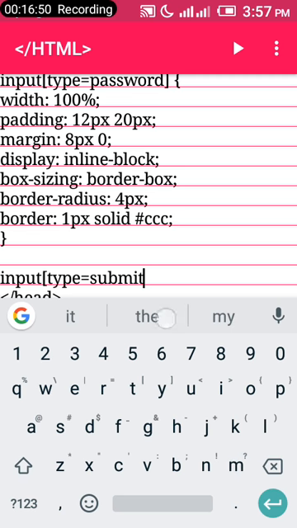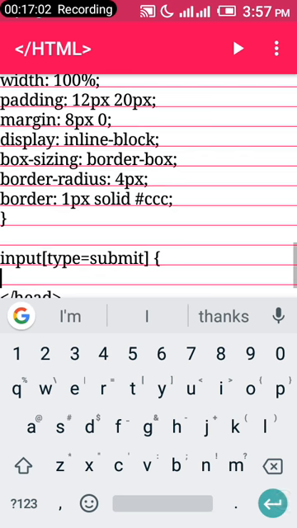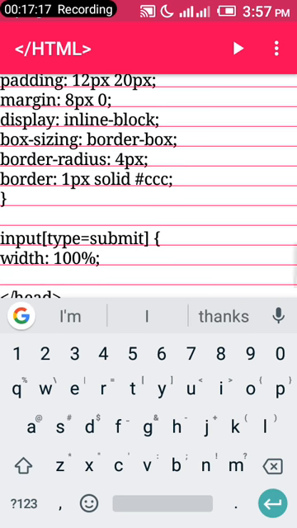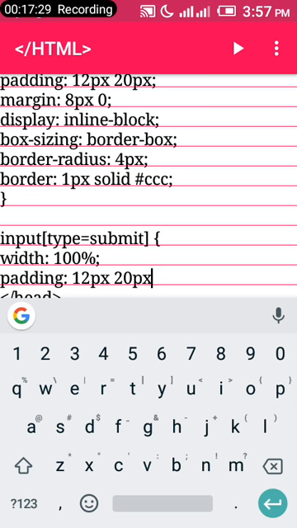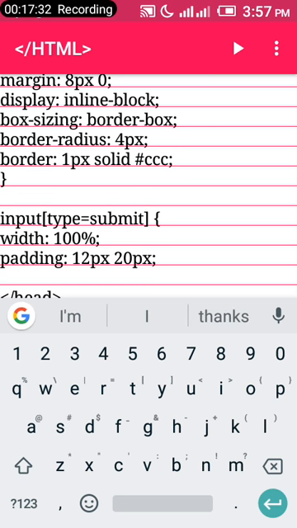This is to style your registration button, the button with which the user will submit whatever he has filled in your form. So you put your first wavy bracket, which is the left bracket. You go to the next line. You set your width also 100%. Please, not 100 pixels, 100%. You add your semicolon. To the next line, you go padding. You go 12px, 20px, 20px. To the next line, you set your margin to 8px 0.